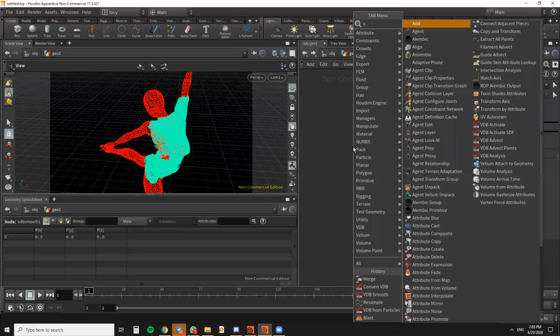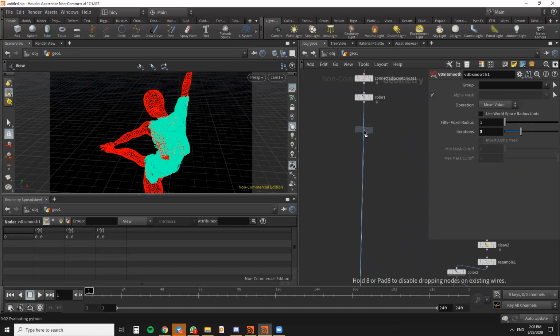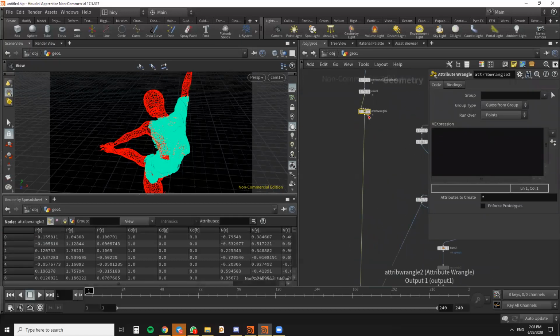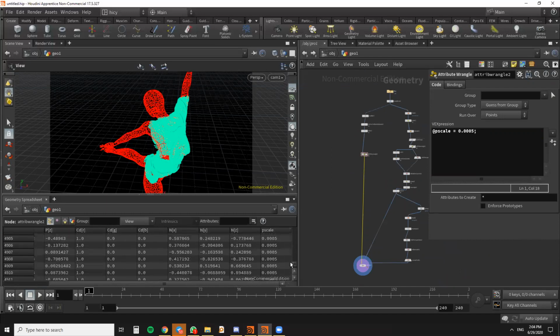I'm going to use an attribute wrangle over here, put it beside this, like the last thing that I do, and just type @pscale, p is small, remember, equals something small like 0.0005. I'm not sure, you have to check if it's working or not. And then hit semicolon and wait a bit.